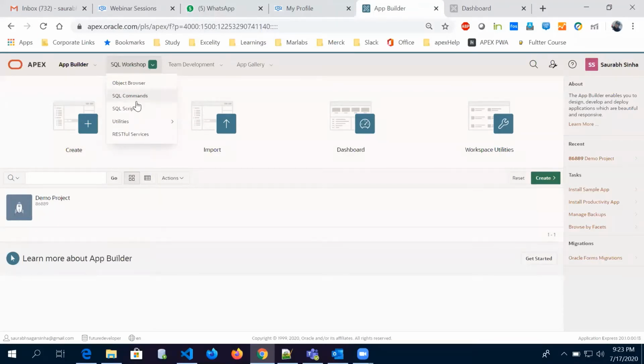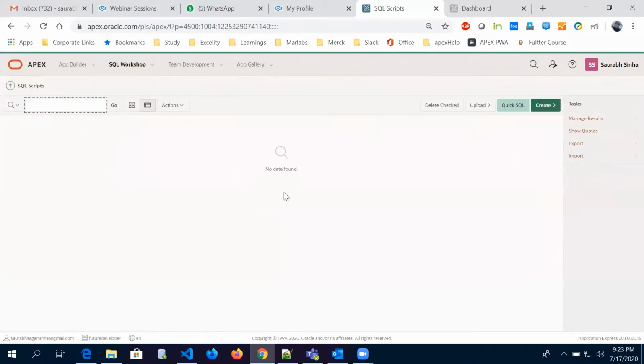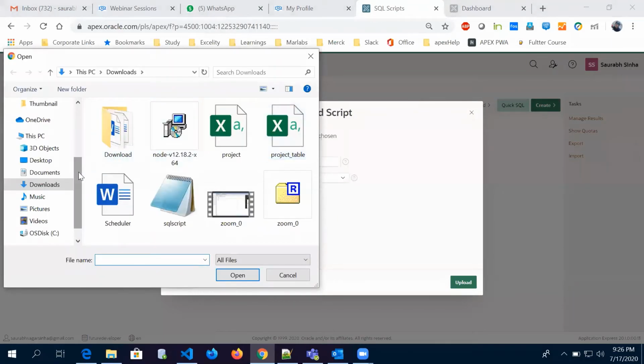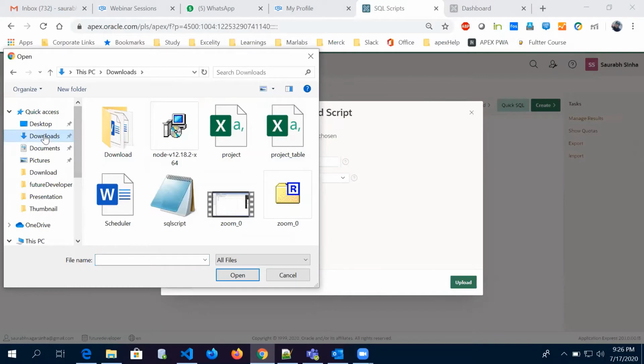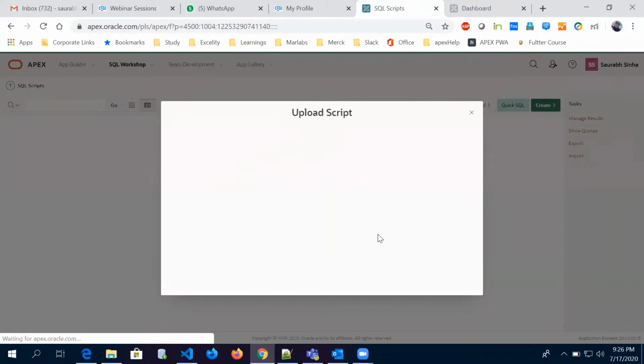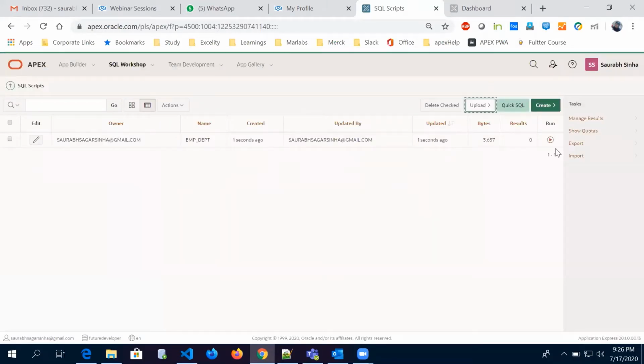So to import the script, I'll go to SQL script. Under SQL Workshop, I clicked on SQL script. Then we'll reach this place, upload. Yeah, sorry, I messed up somewhere. I was trying to insert update CSV value, but I'm writing a script here. So I'll take this script and upload it. I'll give a name here, let's say EMP and DEPT. Then I'll upload it. Okay, so once the script is ready, we can run it from here.